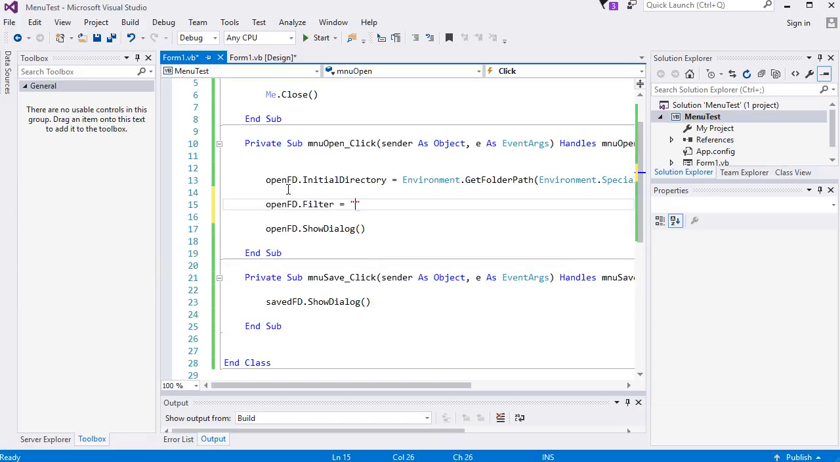Then double quotes. And so if you want just text files, this is text files. Then you want a straight line, which is to the left of the Z key on your keyboard. Then you want an asterisk, and the dot and txt. So the asterisk means all files, so all files that end in the extension .txt.